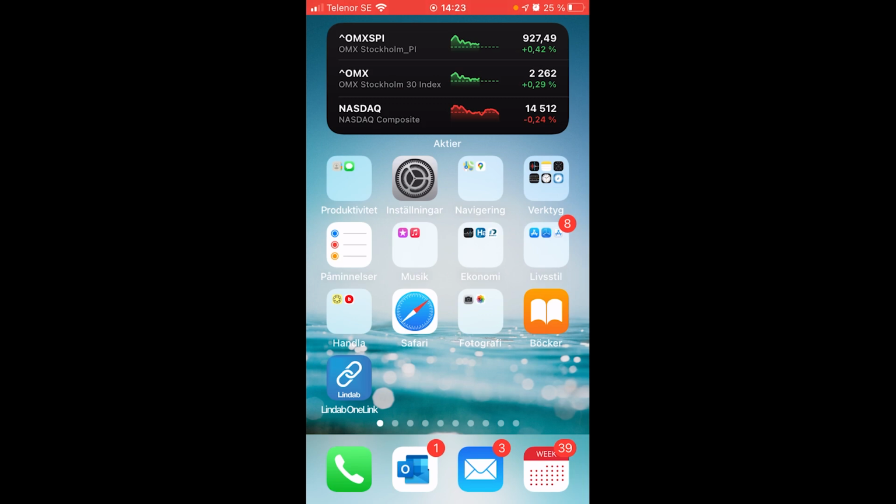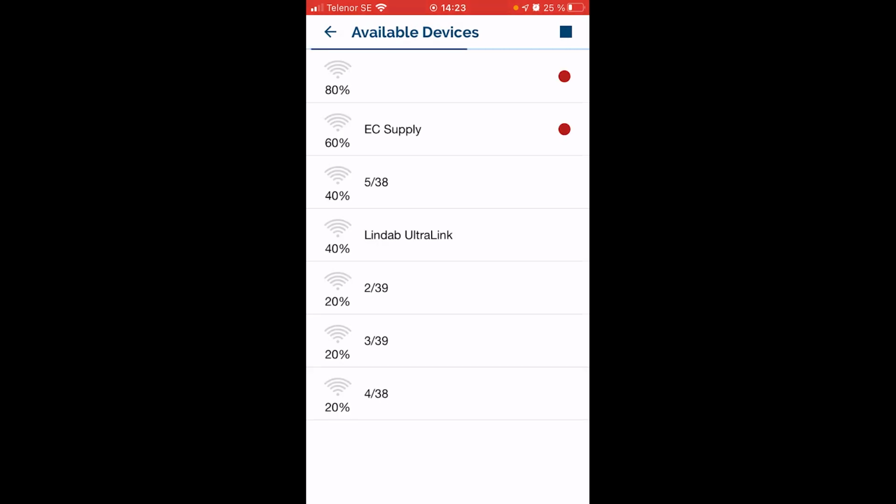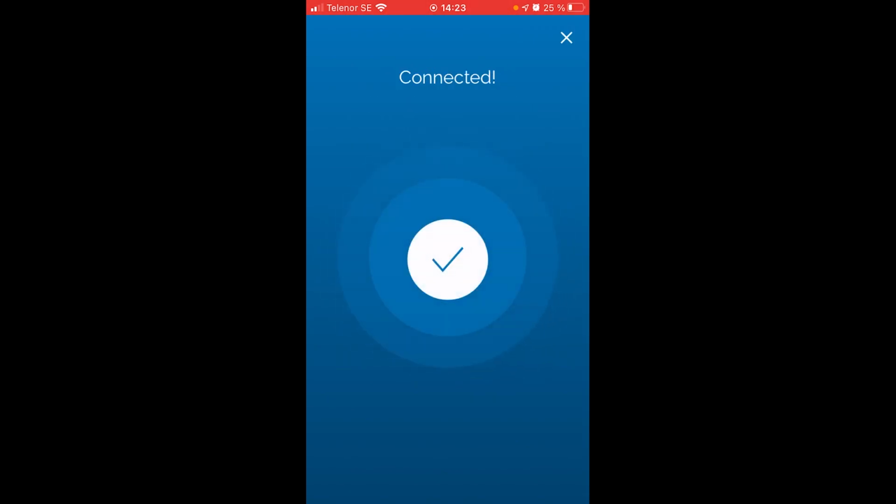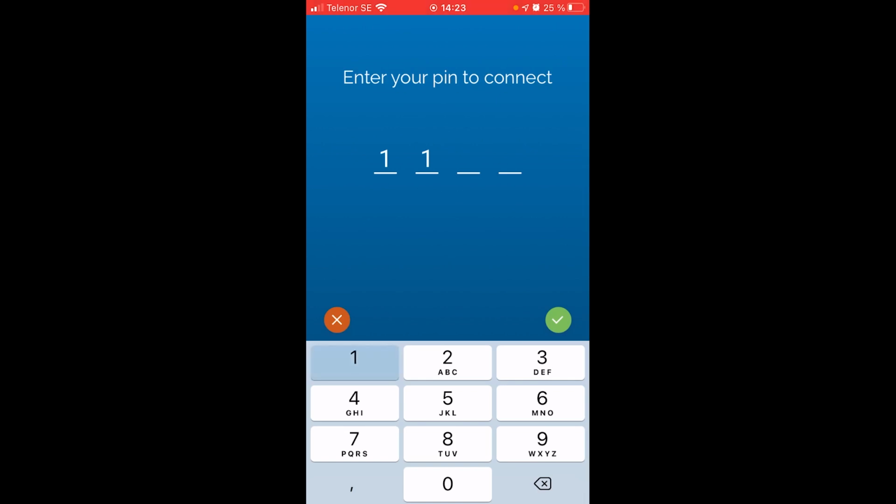To set up the regulation, launch the UltraLink app. Press Scan. Find your device and connect to it. Enter the PIN code.